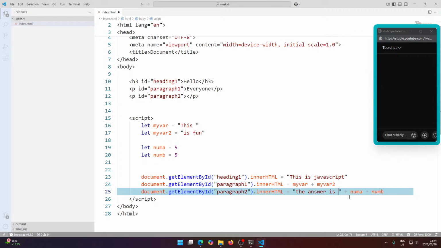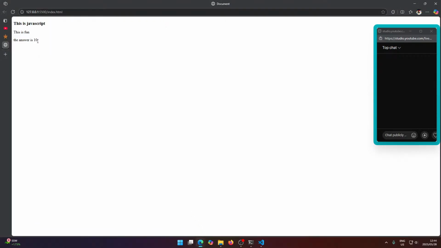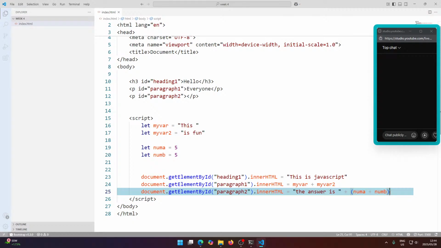So I think one possible solution to this is we can surround this part of the sum in brackets, and we leave the string just as it is. And if I hit save here, it will now say the answer is 10. So now that's how we would fix this, but I'm going to unfix it and leave it broken because that's what he has in the video right now.